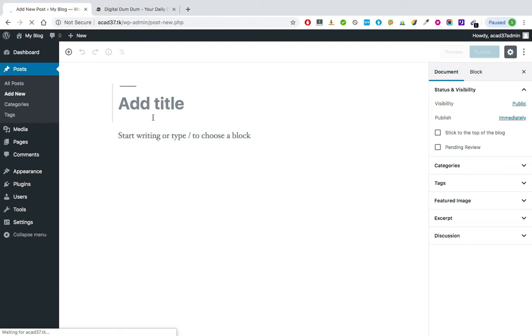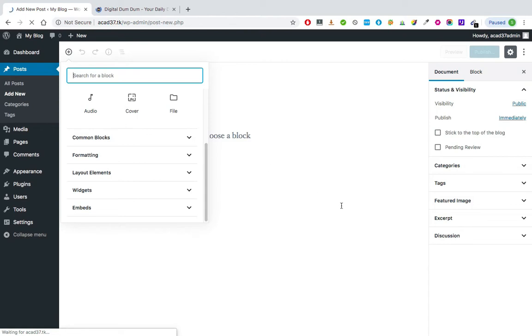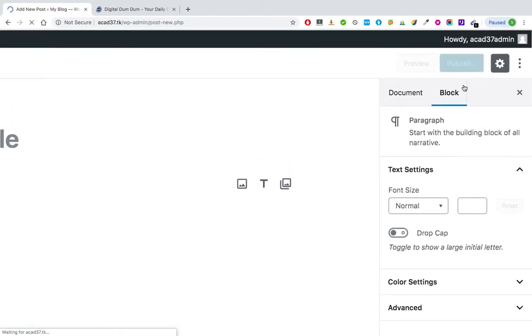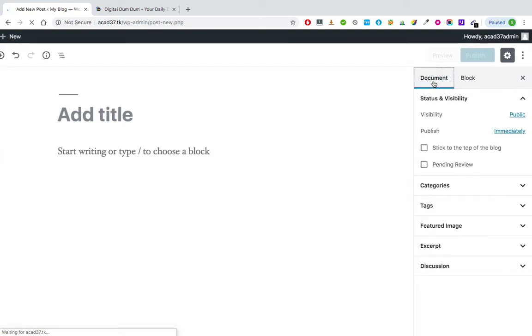Okay, so a very similar interface similar to pages. So we can add title over here, you can start typing content over here, you can add blocks from this section, you can publish your content from here, you can preview the content from here, and if you go to documents, you can schedule your content. Instead of publishing it immediately, you can schedule it. By scheduling, I mean you can set a future time, future date, and the content or the post will automatically get published on that particular day.